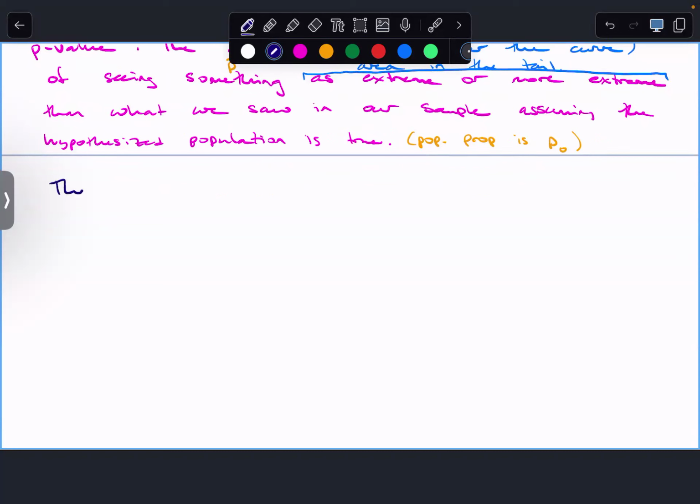So there are 4 steps of hypothesis testing. I'll do HT. The first step is to state your null and alternative hypotheses. Now, what are those? Okay, well, that's a good place to start. State the hypotheses.